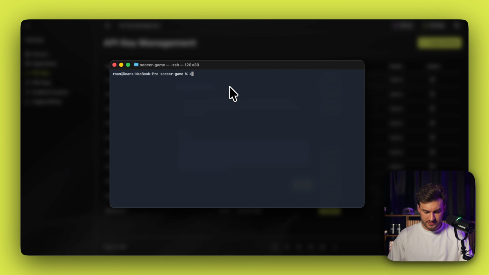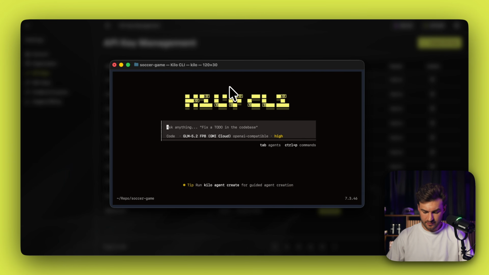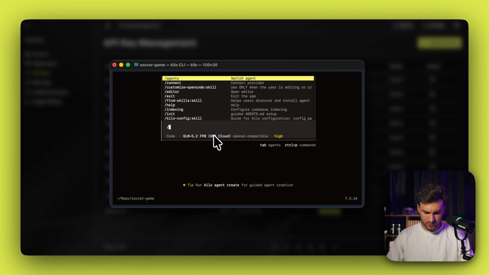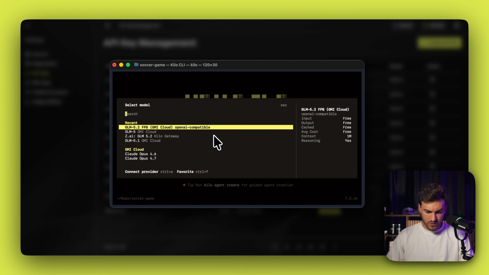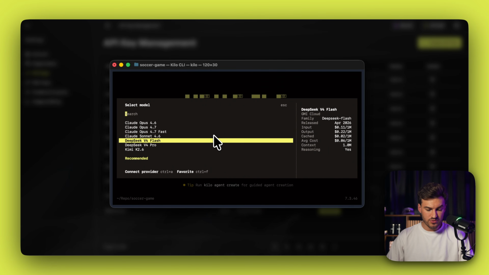Okay, first step, let's kick off Kilocode here. I want to show you how we can set that up. I already have GLM set up here, but I want to show you how to do it. If you go to /models, we have GMI Cloud here. Those are the models you have available on GMI Cloud.